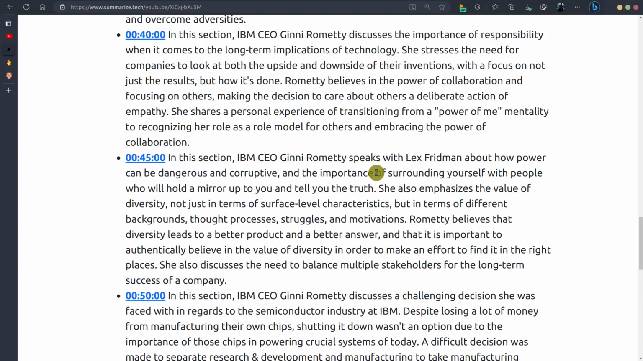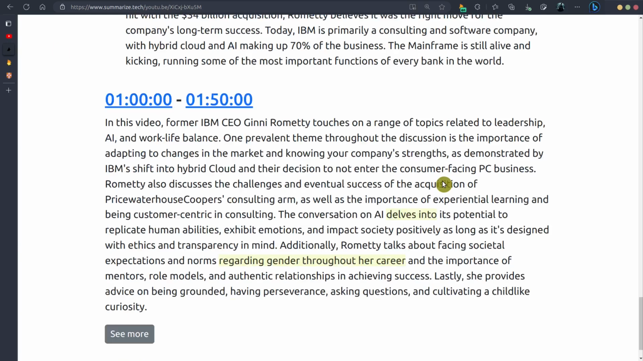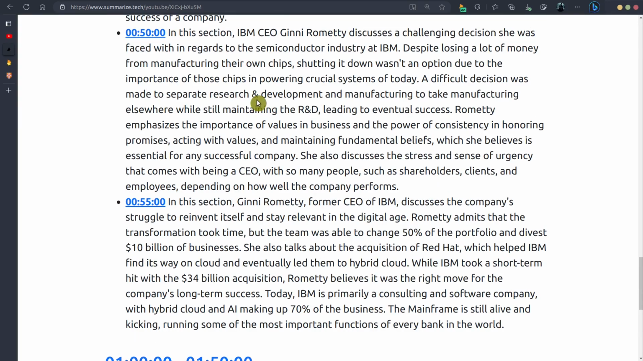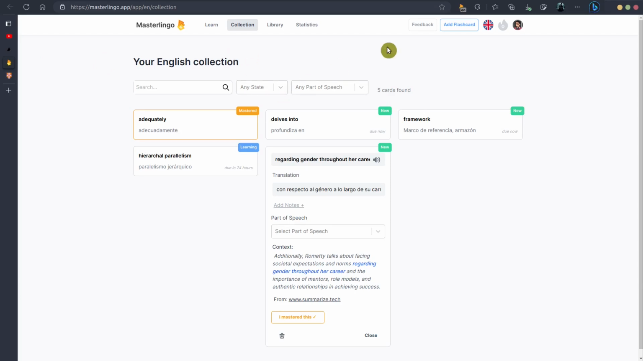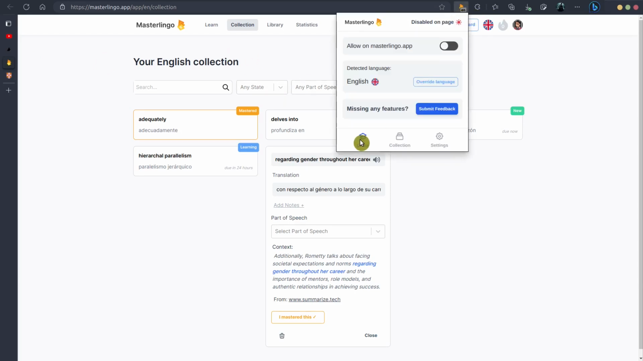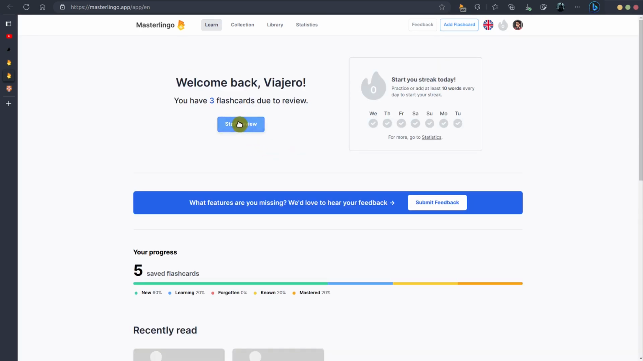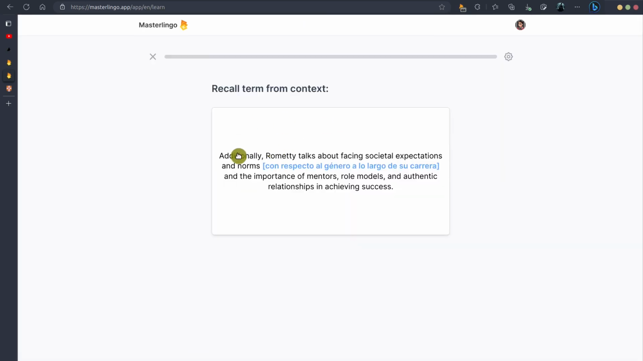So those were the two tools I wanted to show you to save time by summarizing videos from YouTube with summarize.tech and this extension for language learning. You can click on learn to review your flashcards. So it will even show you the context, recall term from context, and it will show you the translation in your native language.